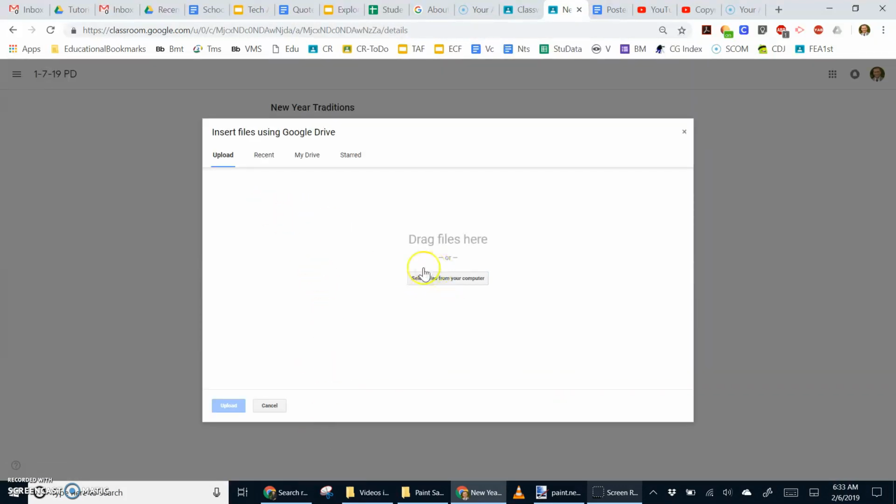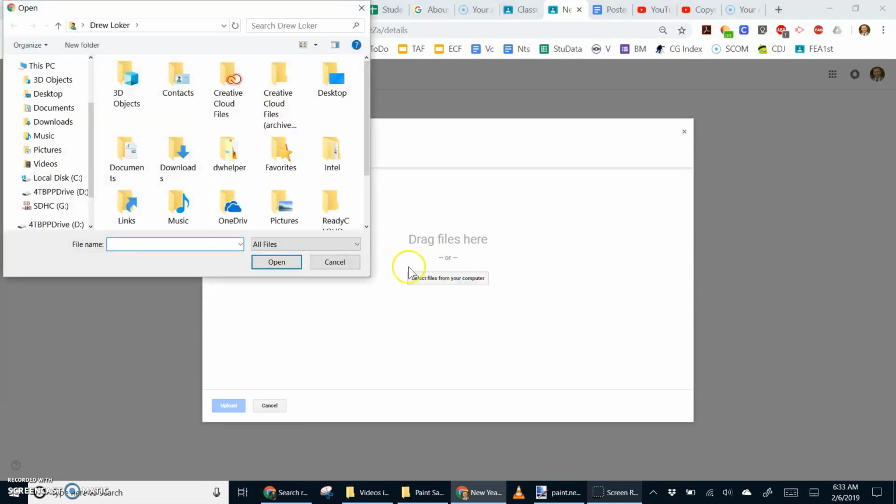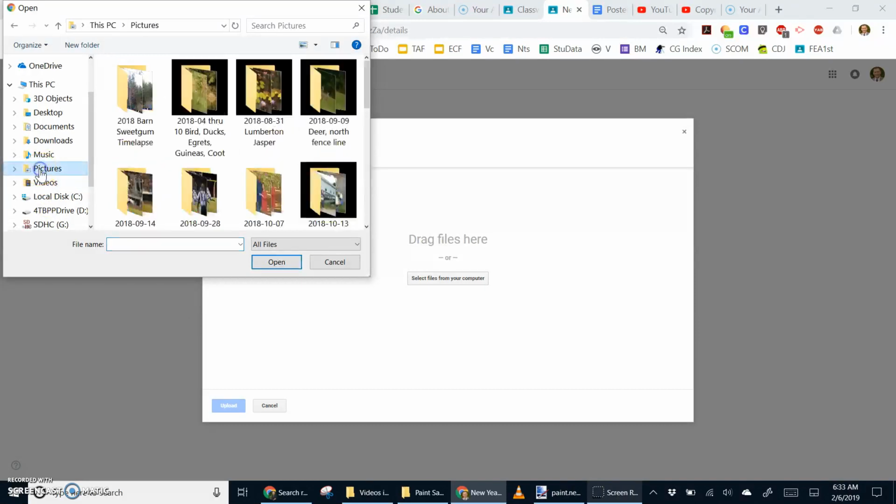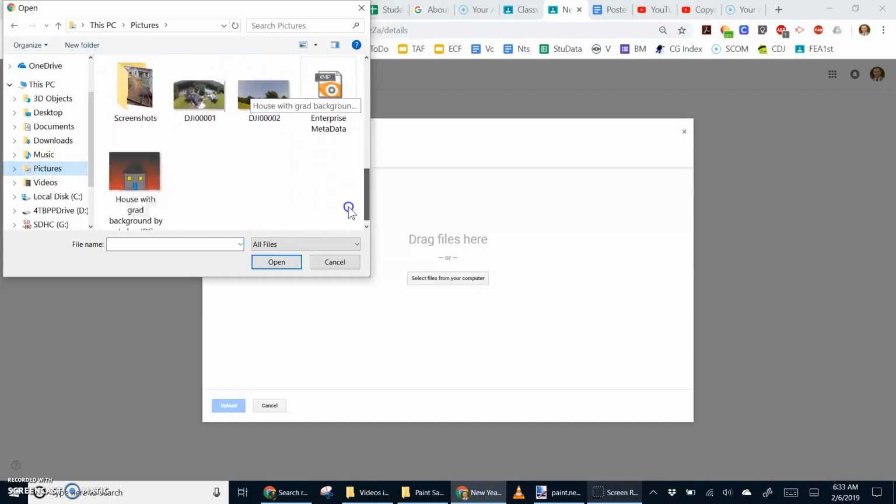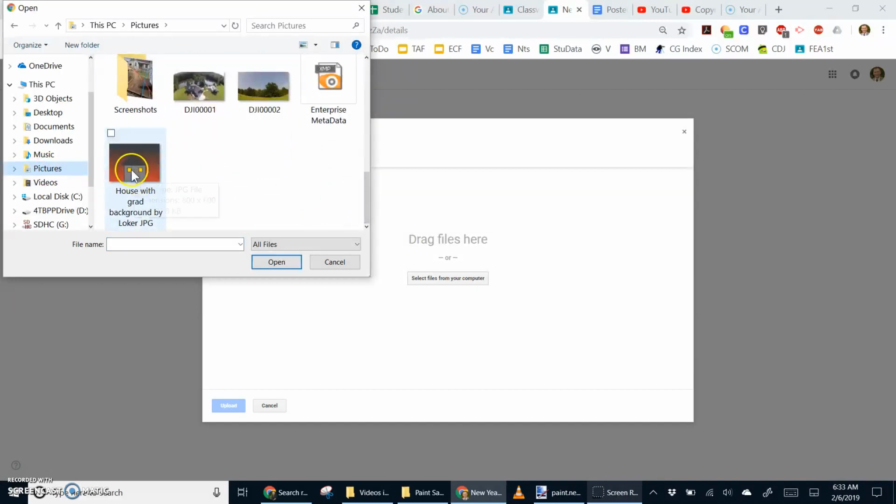navigate to your L drive, click on select files from your computer. And in this case, you'll go find your same L drive with your ID number or wherever you put it. In this case, I put it in my picture folder. And then I'm going to scroll down, and there is the house with grad. And you can see the letters JPG.